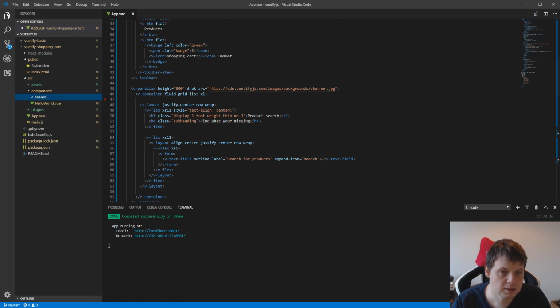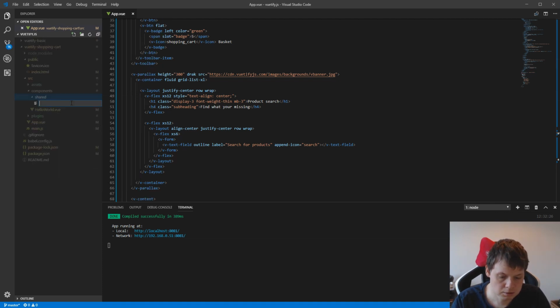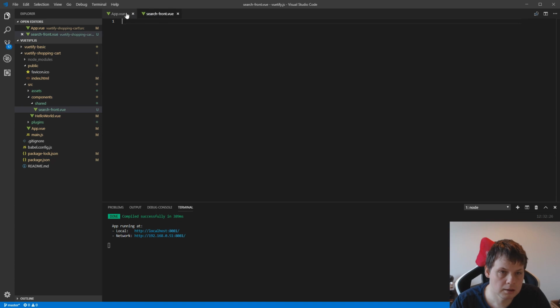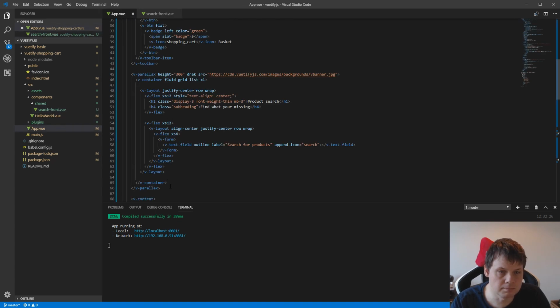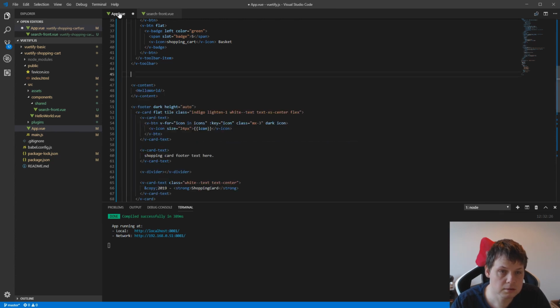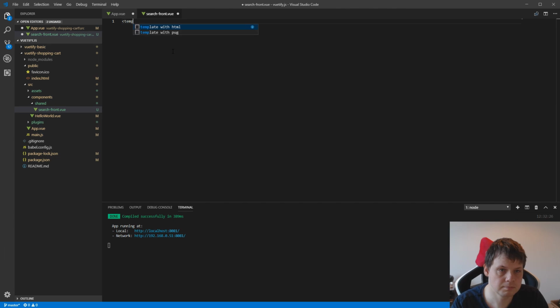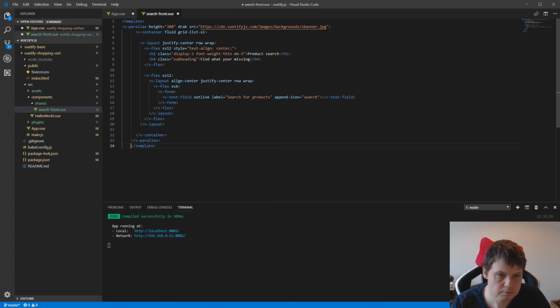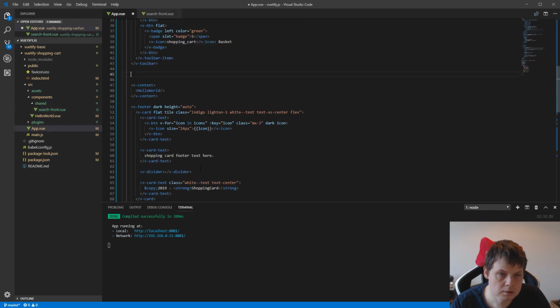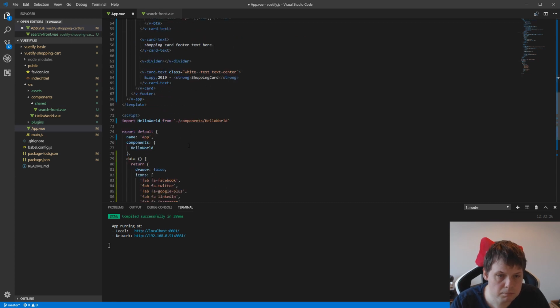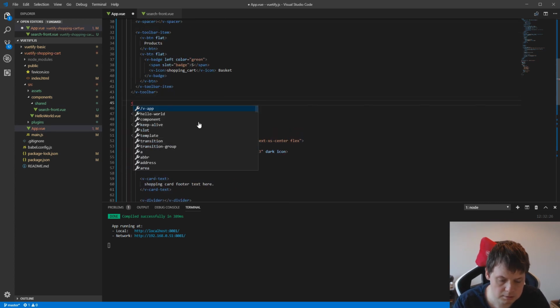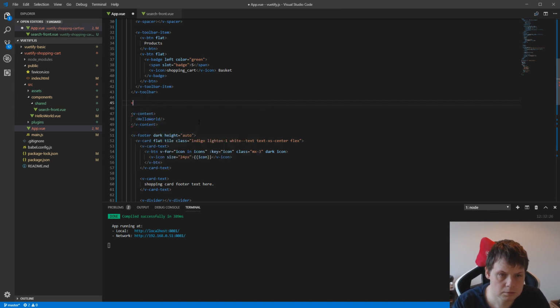I'll call it shared, and then let's call it search front view, and in this I'll just take this and put it inside. And then I will save it. A little bit, I will say search front, should be this one.